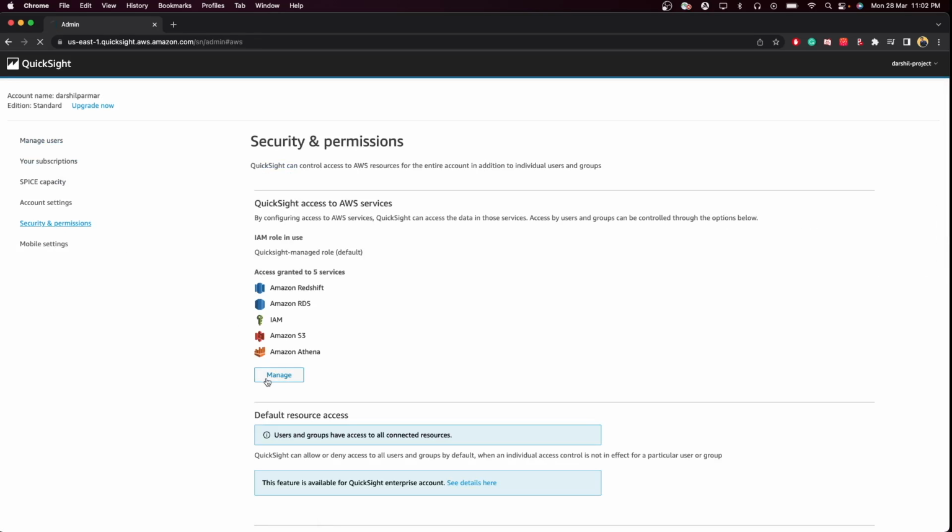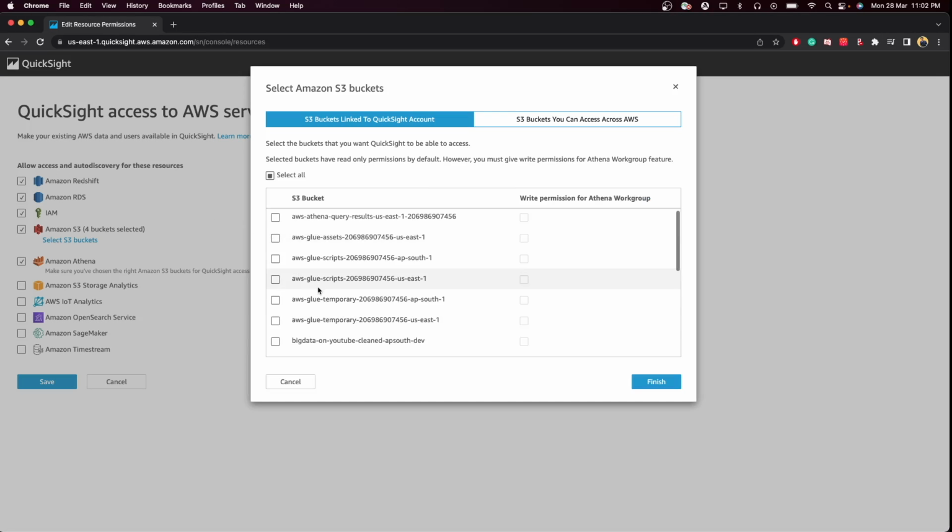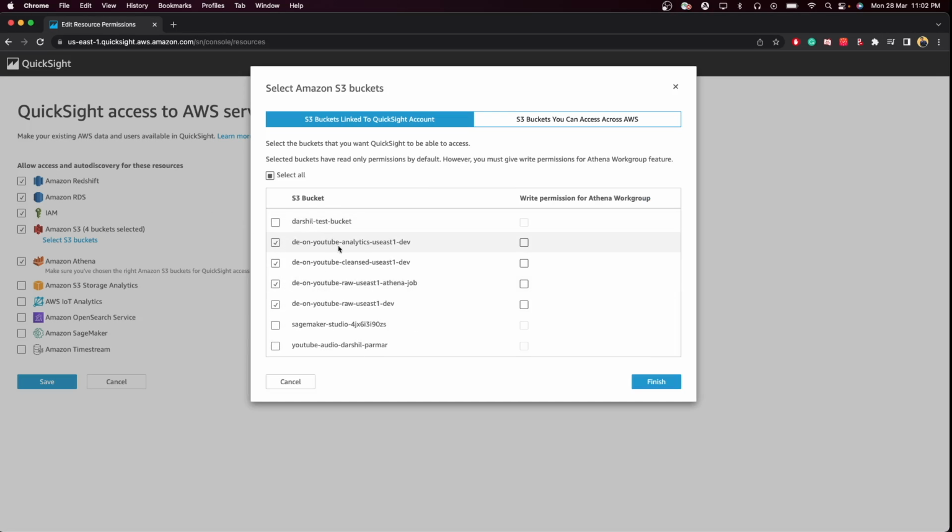Over here, what you need to do is give permission to the S3 buckets that we have, such as the analytical bucket and all the different buckets that we have been using, just in case we get some error. I already did this, but just go over here and select all the buckets such as the analytical bucket, clean version, the Athena bucket where we actually stored our output, and the raw version, and just click on finish.